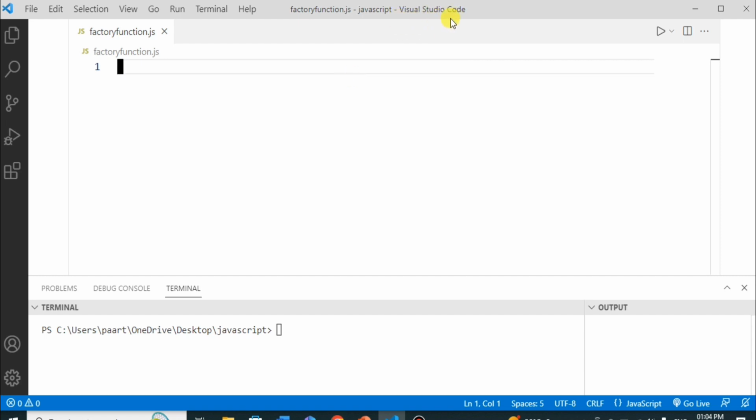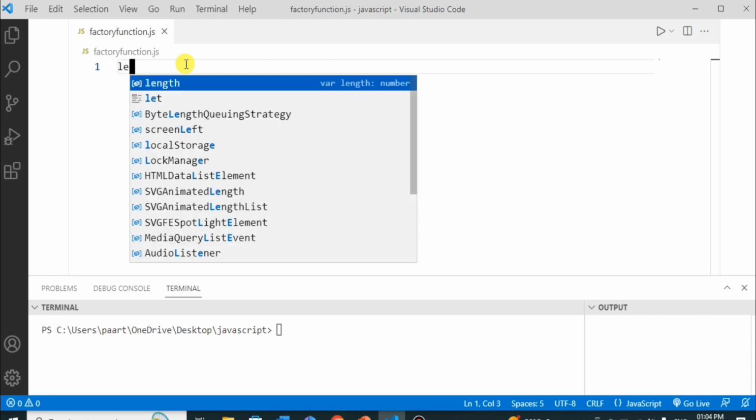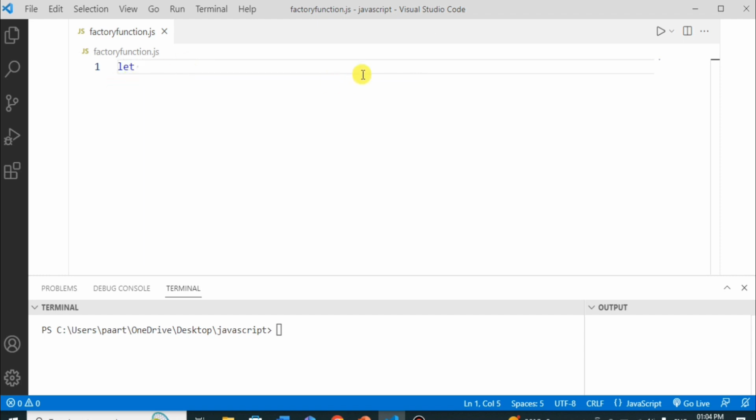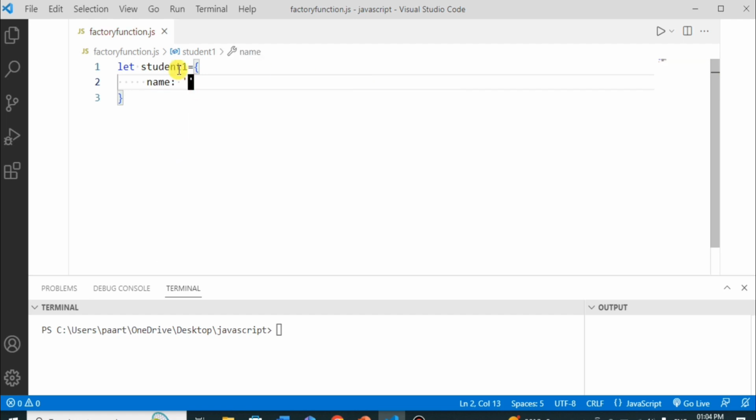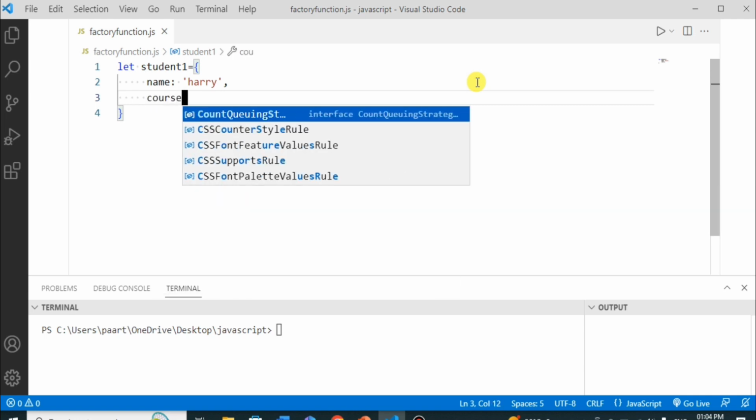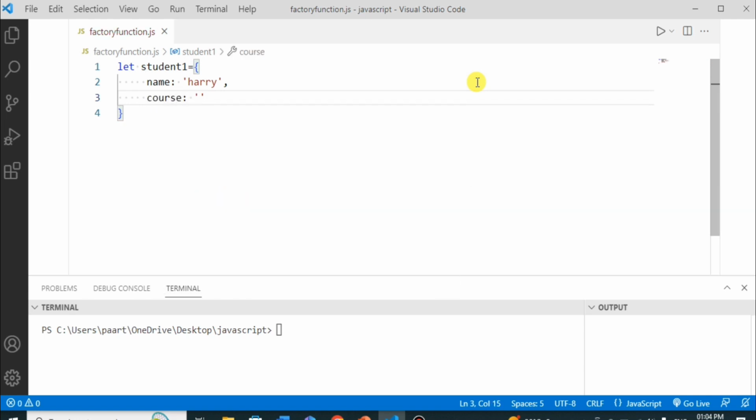So I'm using Visual Studio Code for running the program and my file name is factoryfunction.js. Let me create a student object having two properties, name and course. So let me write the keyword first. I'm using the let keyword and I'm taking student1 as my object name. And here let's give the first property, name, and let's say this is student1, the property name value is Harry. And now let's give another property as course, and the value of this property, let's suppose MBA.